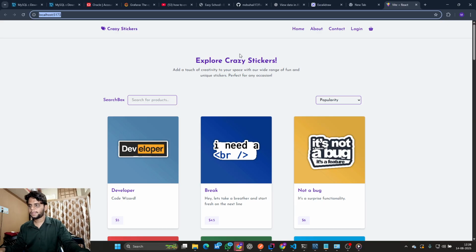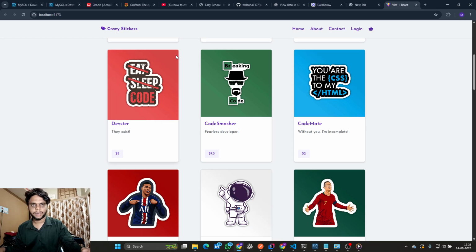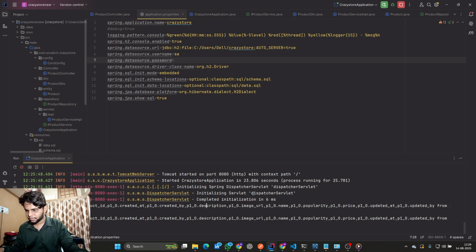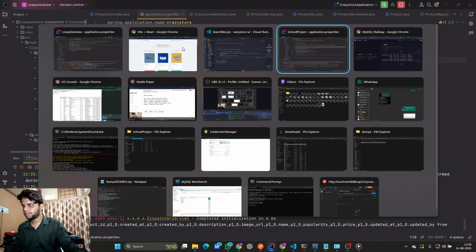Here, this is a complete front end part I have built using React. So all these products are fetched from the server. The server is localhost 8080. Here we started this server. This is the server path. How this looks, I'll show you, just a second.